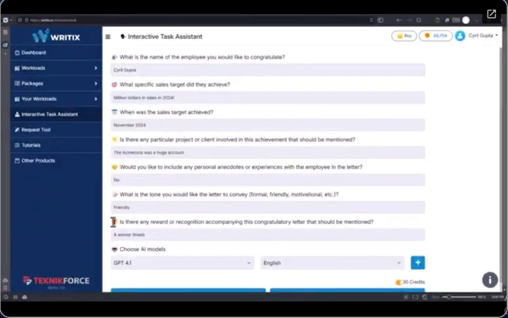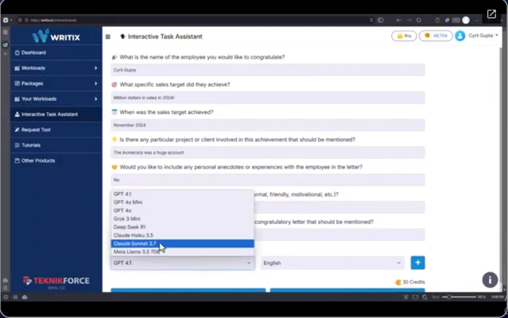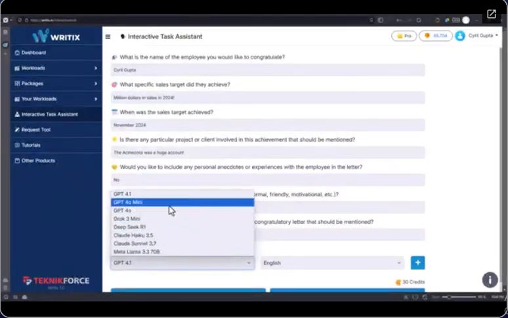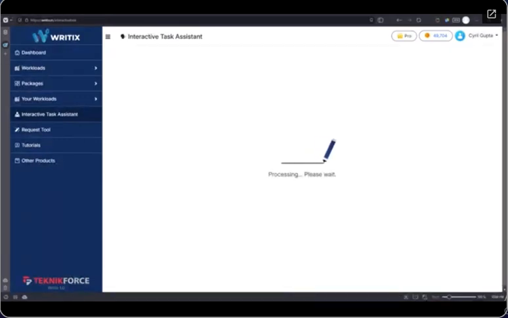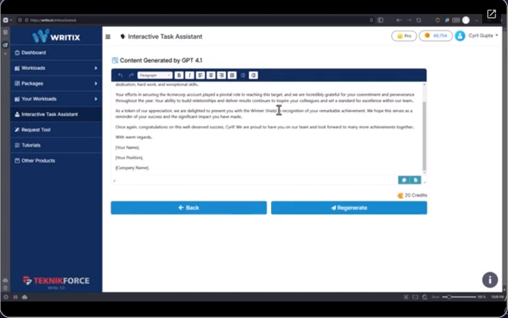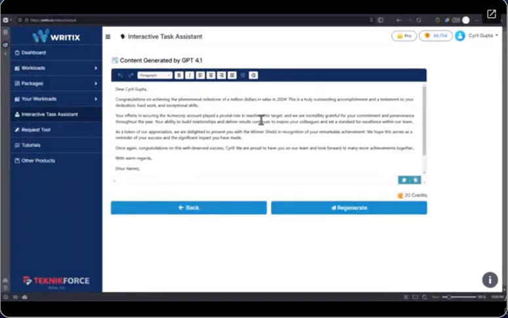So you can see the questions are perfectly spot on. Questions like what specific sales target did they achieve? When was the sales target achieved? Is there a particular project or client? Would you like to include any personal anecdotes? What's the tone of the letter? Is there a reward or recognition? And then you can choose the model. I will probably use this time GPT 4.1. That's fine. Once you're ready, click on generate. And there you have it, a perfectly drafted letter for this specific purpose. It has all the details that you specified and you can use it right away.